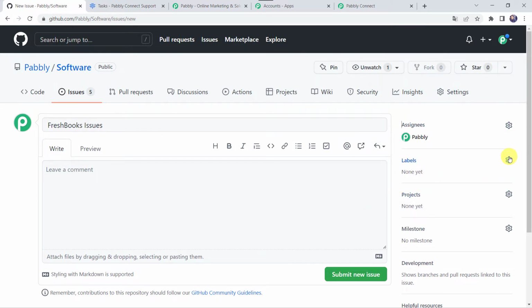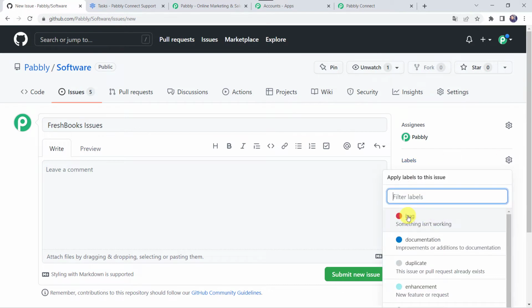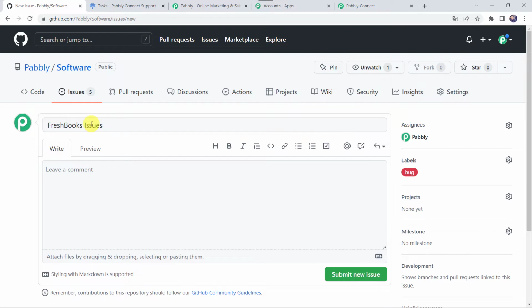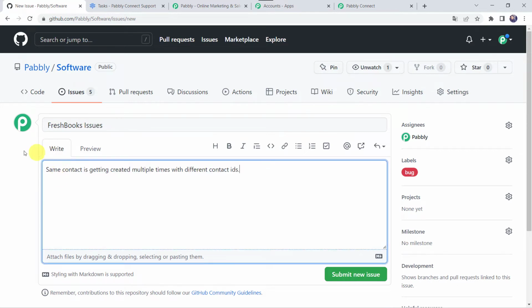Okay, now we have to select the label. So I am taking the label as bug. In my case, you can select as per your issue. And here we are going to give the description of this particular issue. So I have entered the description as same contact is getting created multiple times with different contact IDs. So I have given a random issue over here.